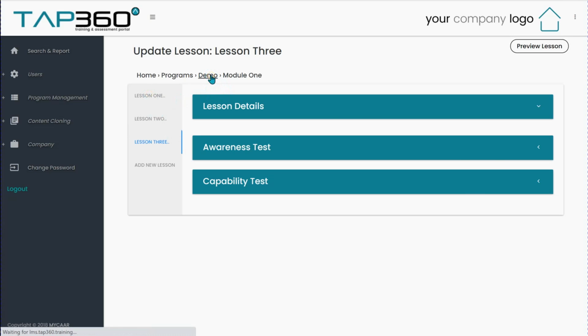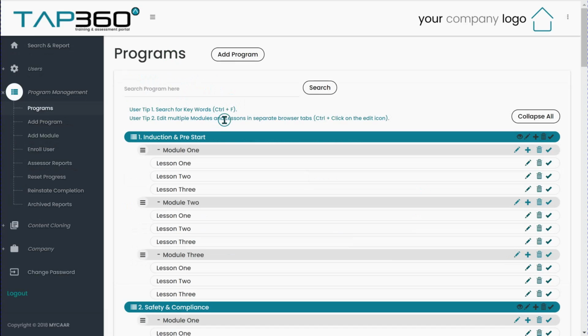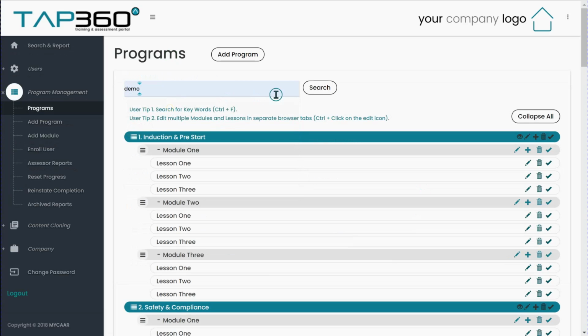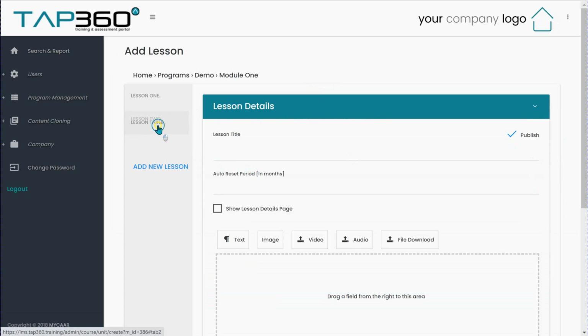Let's go back to the demo overview now, and we can see we've got 1, 2, 3 modules. Now, to view your whole entire program that you're building, just to see the layout of it, we can come back to the main menu, click Demo, Search, and there's our program. So you'll see there we've added the 3 lessons here, and we've got module 1, 2, 3. A couple of things. We can order the lessons inside the lesson editing area. Remember, you can click and drag here.